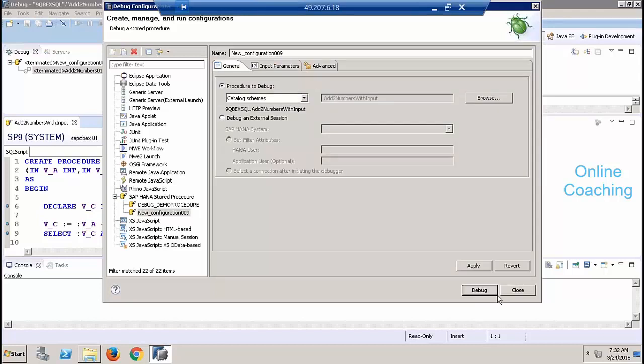I'm just double clicking on it. Just double click on the procedure. It opens that procedure definition. And just on the gray row, double click on each line where you want to have the breakpoints. Apply. The debug.